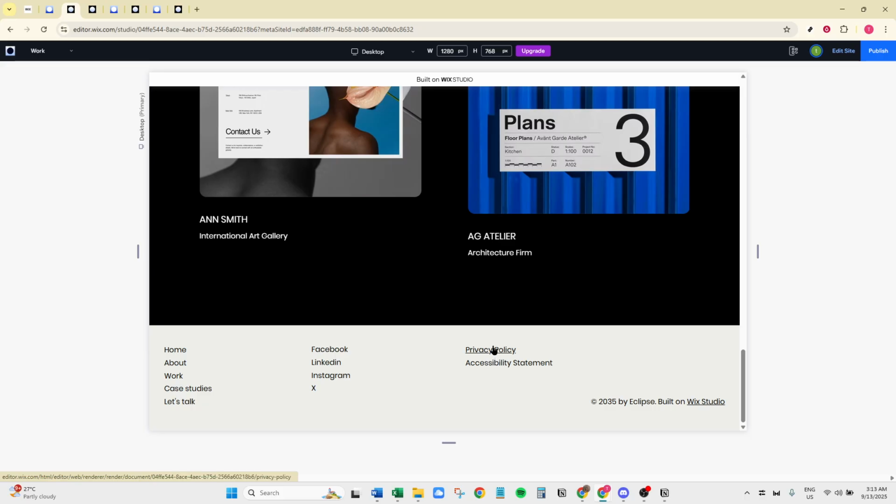Finally, once you're satisfied with how it all looks, it's time to make those changes live for the world to see. Simply hit the Publish button. And there you have it. Your new, polished footer is ready to impress your audience. Editing your footer on Wix is as straightforward as that.